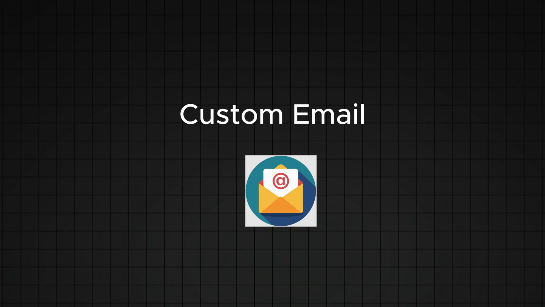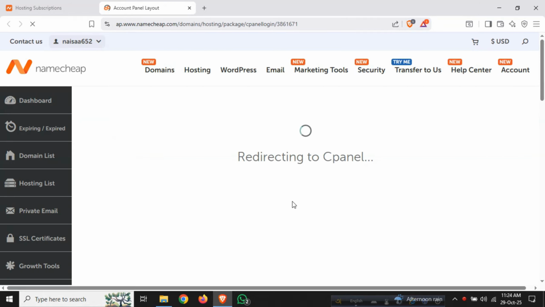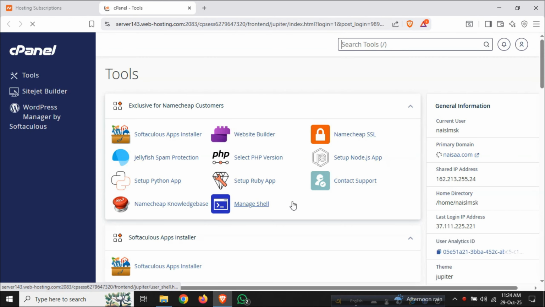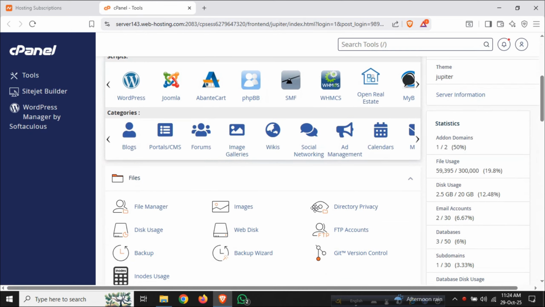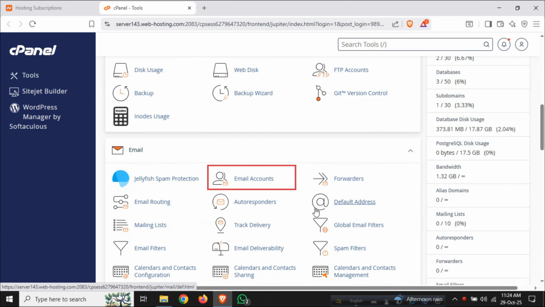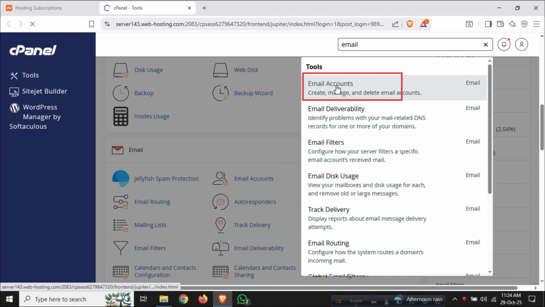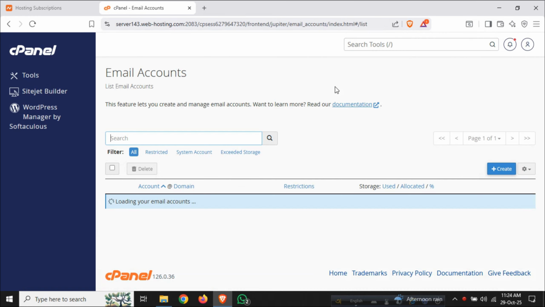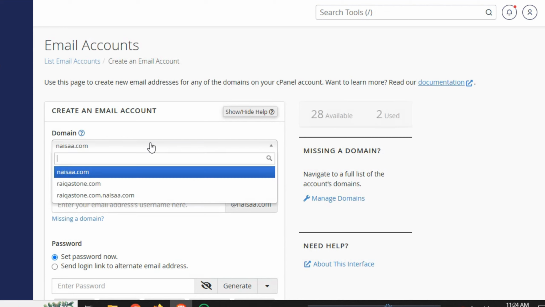How to create custom email? Go to your control panel. Scroll down and go to email accounts. Also, you can search it from here and open. After that, click create. From here, select your domain.